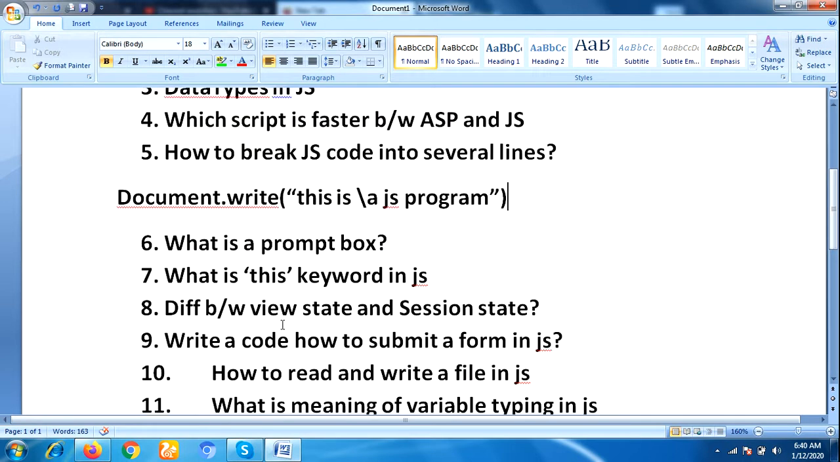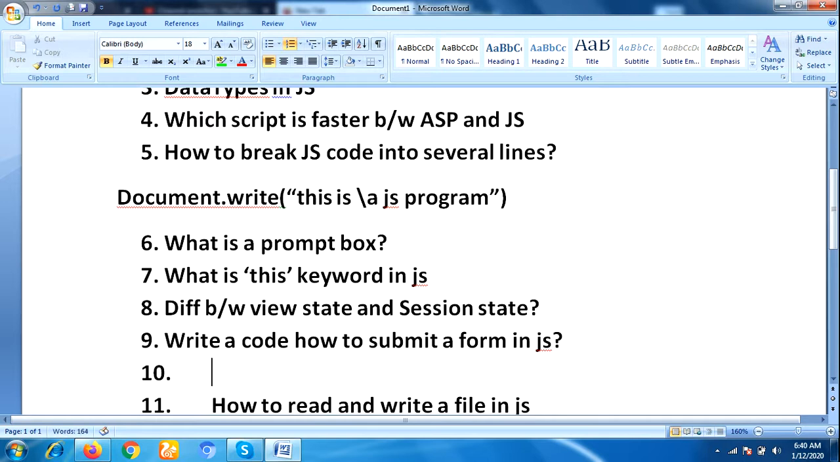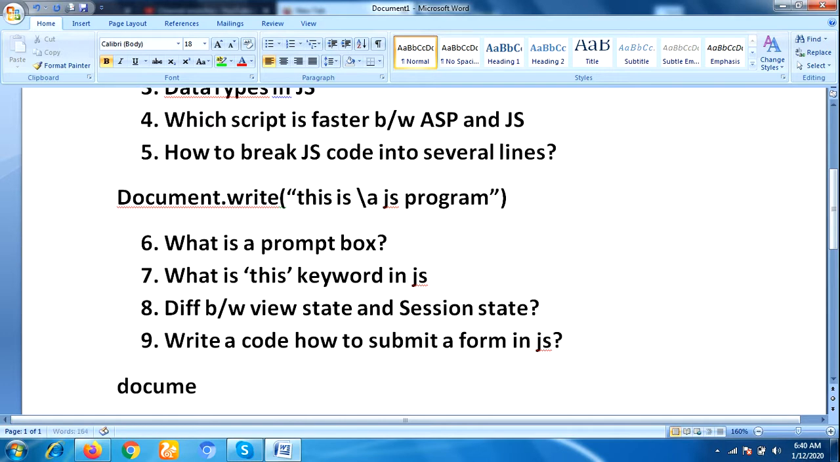The next question is, how to write code to submit a form in JavaScript? So here, to submit a form using JavaScript, we have to use document.form.submit. So this is the code.